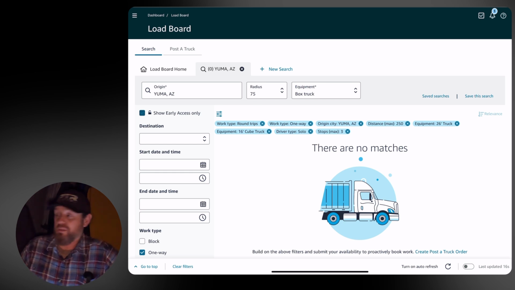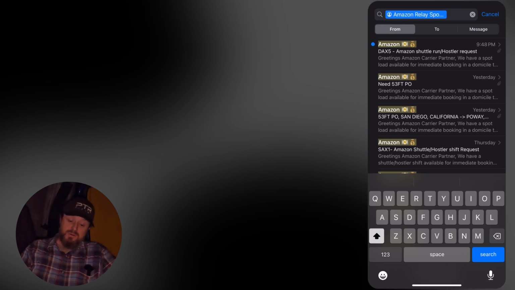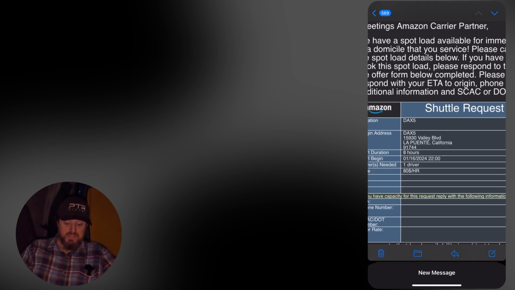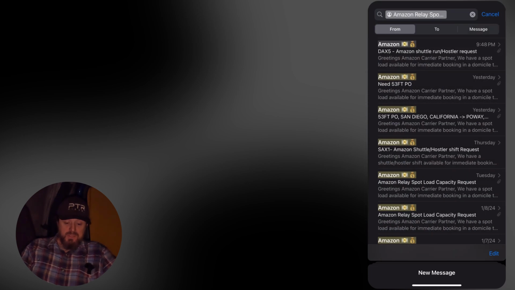Let's take a look at that spot capacity. Got to put the load board down, get back to the phone view, which I'm used to seeing. All right, so spot capacity, just got this tonight, or earlier tonight, 9:48. They were looking for a shuttle hostler shift up at DAX5 in La Puente, California. They needed somebody there for 8 hours. They're saying $80 an hour. I know they'll go up to $100. This is your one and only chance to negotiate with Amazon.